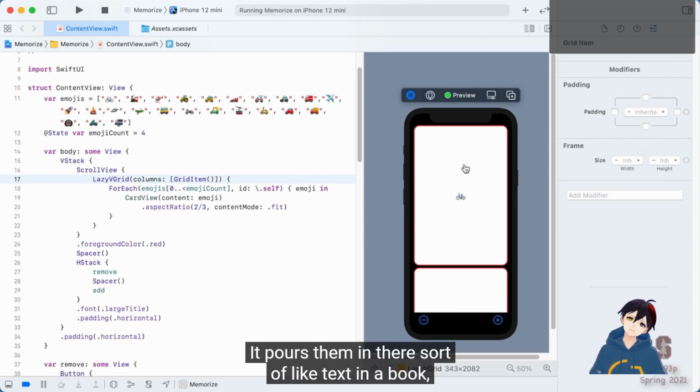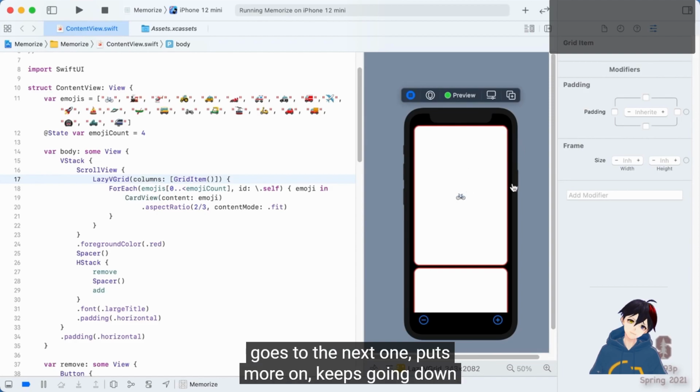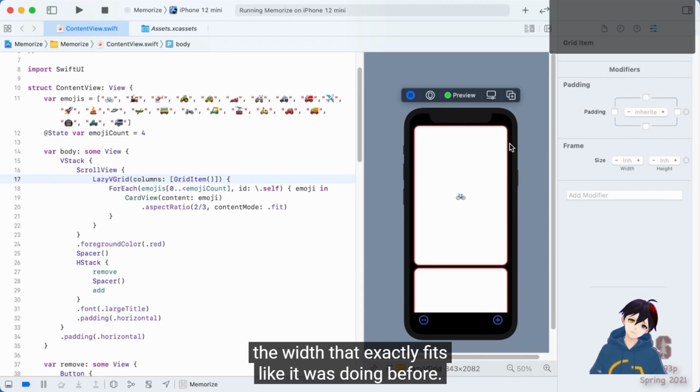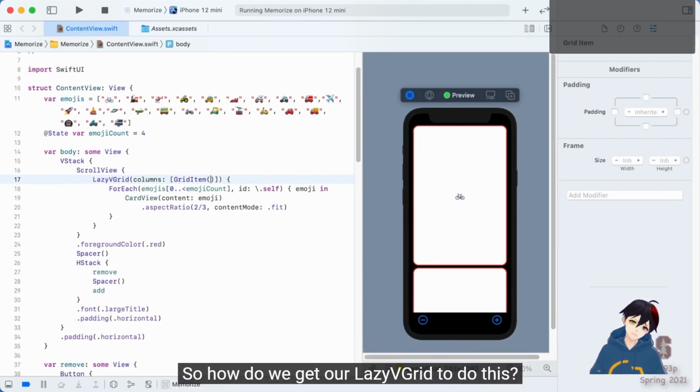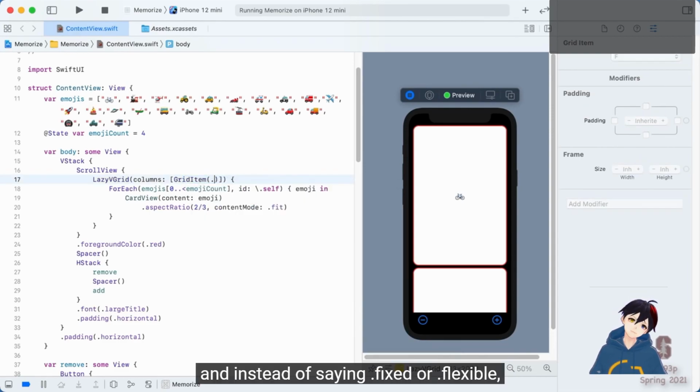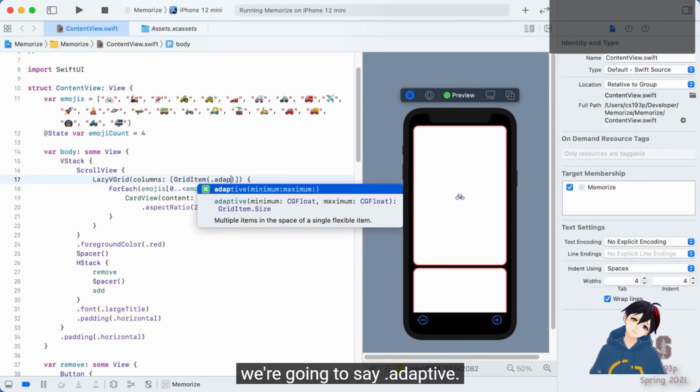And it pours them in there sort of like text in a book, where the things that it's pouring are like words, and it just puts the words on, it gets to the end of the row, goes to the next one, puts more on, keeps going down to the next one. And it also justifies the text so that it picks the width that exactly fits like it was doing before. So how do we get our LazyVGrid to do this? Well, we're going to take this 1 grid item right here, and instead of saying .fixed or .flexible, we're going to say .adaptive.